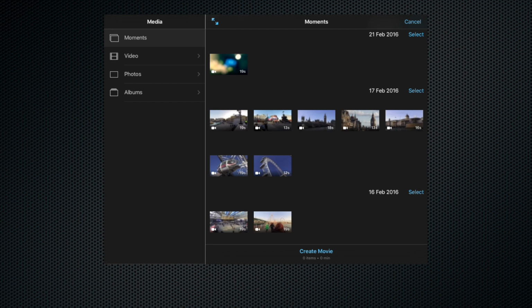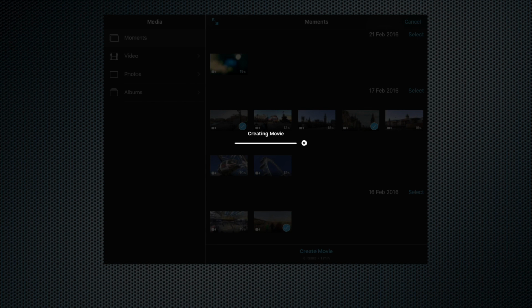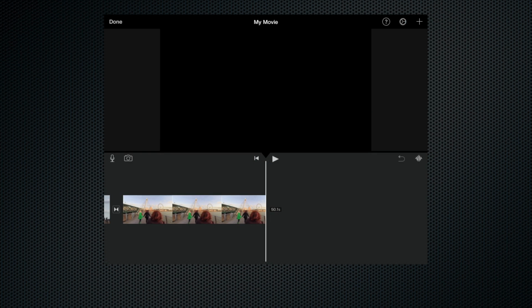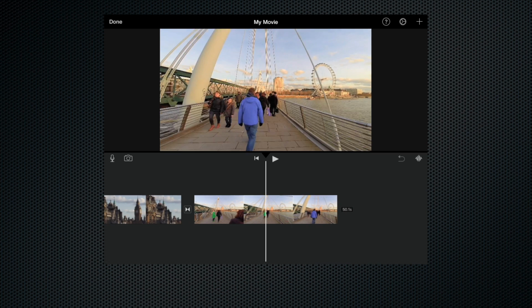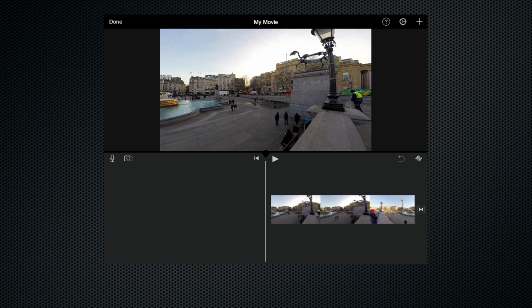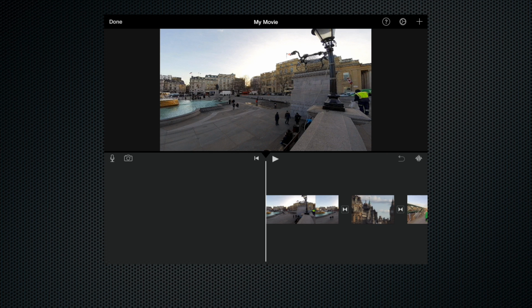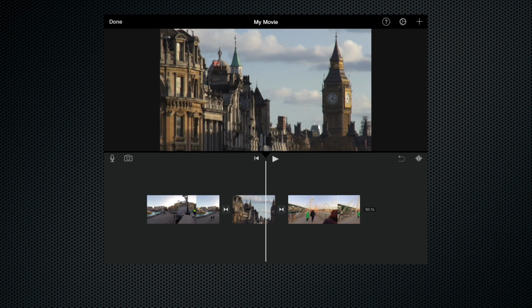So let's say we want this one first, then we want this shot of Big Ben second, and we want the shot walking over the bridge last. So now let's create our movie. And iPad will now put all of those clips in order into the timeline. There you can see. If I just zoom out a little bit, you can see all three clips together.